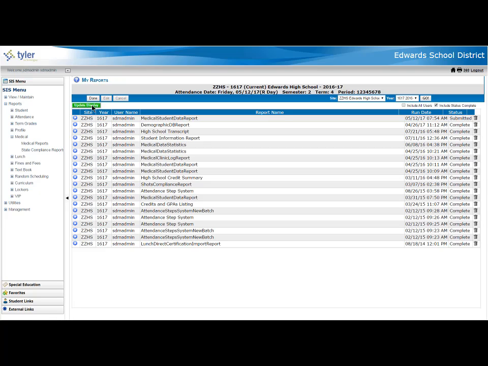The My Reports screen displays if the report takes longer than a few seconds to load. You will click the Update Display button until the status of the report says Complete. When the status of the report displays Complete, click the View icon to view the report.